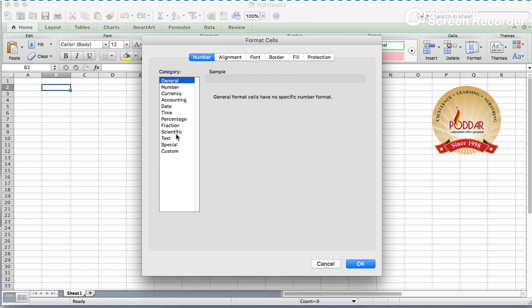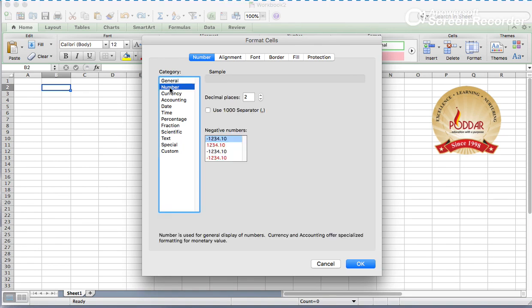Once I select any category from there, the nature of my cell will be changed accordingly. Suppose I go with the number format. Once I click on number, it gives me one option which is called decimal places. So you can set how many decimal places will be available in that particular selected cell. I have selected B2. B is the column name and 2 is my row, so the cell address is B2.